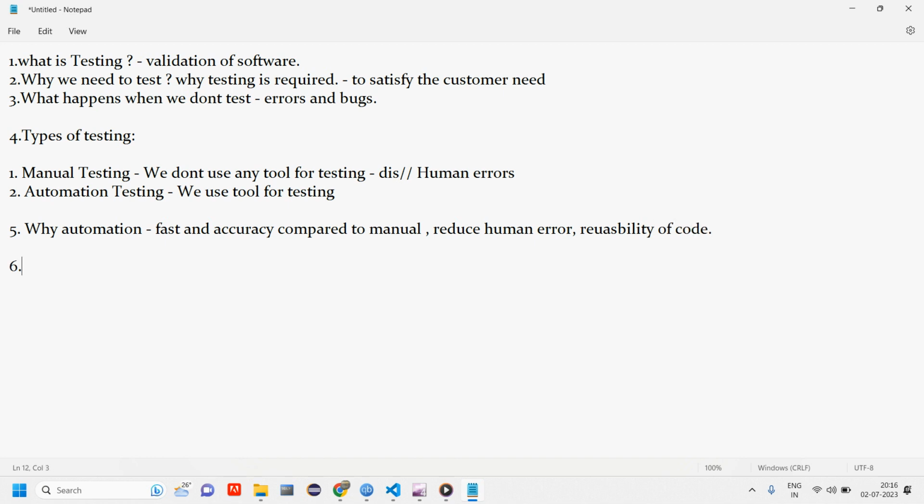We have now talked about the types of testing, and we talked about two types, one is manual and the other one is automation. When it comes to automation, I have said we use a tool for testing. So what is that tool? The next question is which tool I am going to use for testing. That is nothing but Selenium. Let's see what is Selenium and then we'll see about the tools.